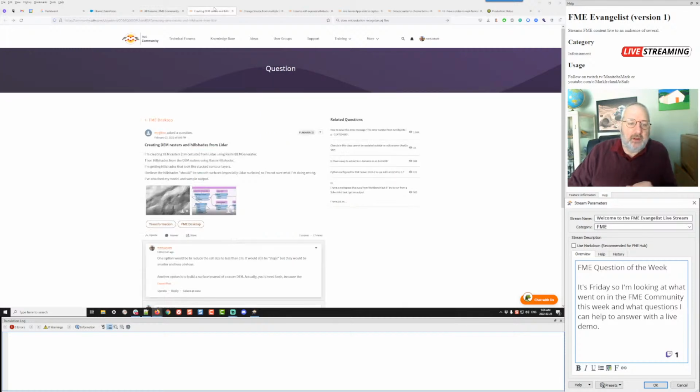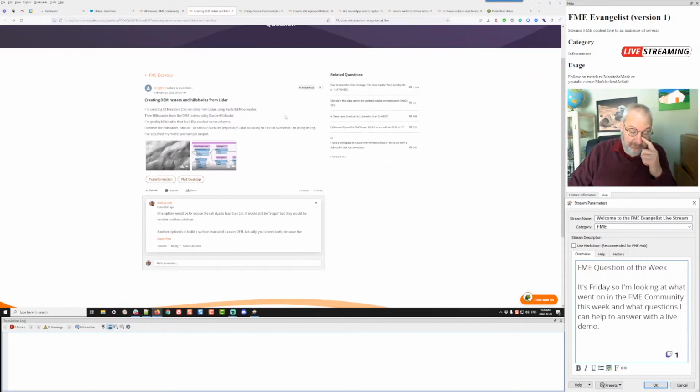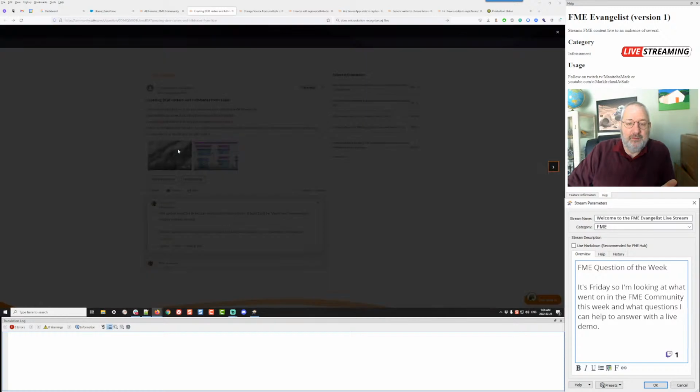So question one. Creating DEM rasters and hillshades from Lidar. The user has got a DEM raster with 1 meter cell size from Lidar that they created with a raster DEM generator. The hill shading, they say, looks like stacked contour layers, not smooth surfaces.